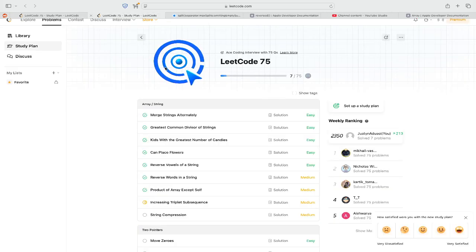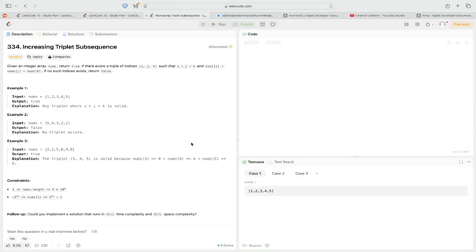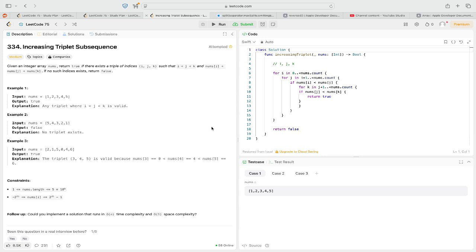Okay. What? Oh no. What happened? Upgrade to cloud saving. How do I refactor this to optimize?